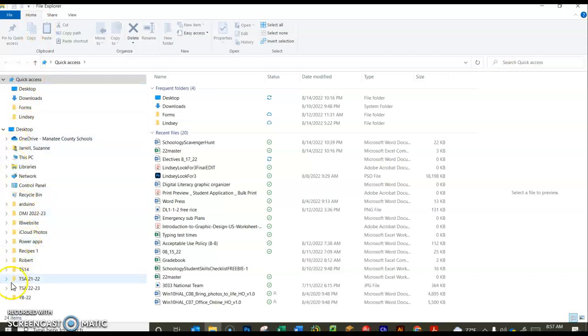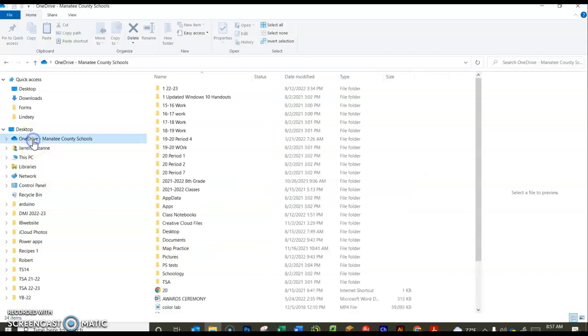If you look on the side here, you should have something called OneDrive, Manatee County Schools. This is a cloud application. We'll be learning more about that towards the end of the week, but basically it means whatever you put here, you can get to as long as you have an internet connection.